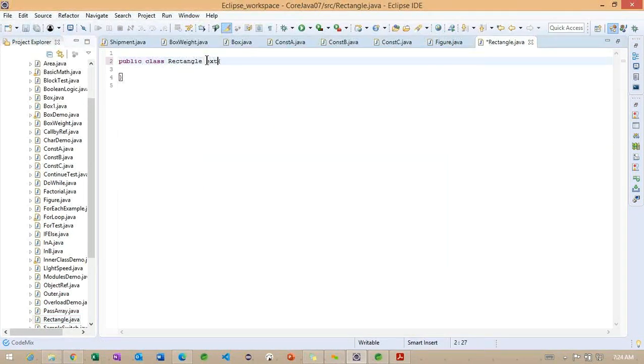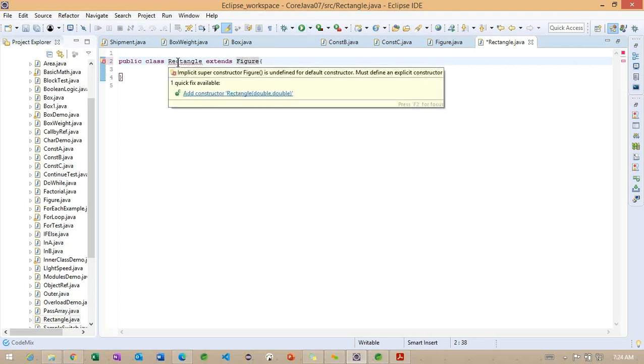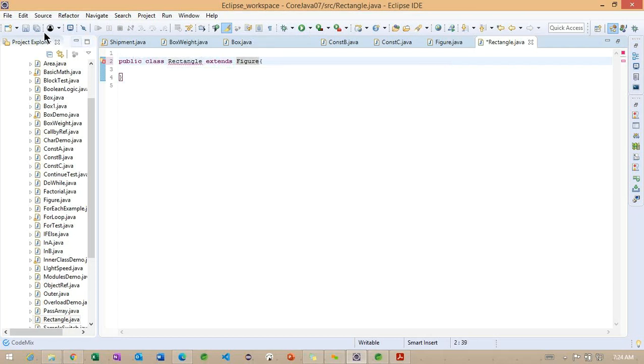Okay, so this particular rectangle is going to extend from the figure. So what happened here? Let me save all the classes here. So we'll see, basically we do not have any default constructor, so that's the reason. If we are getting some error here, to create the constructor, we'll create the constructor here.